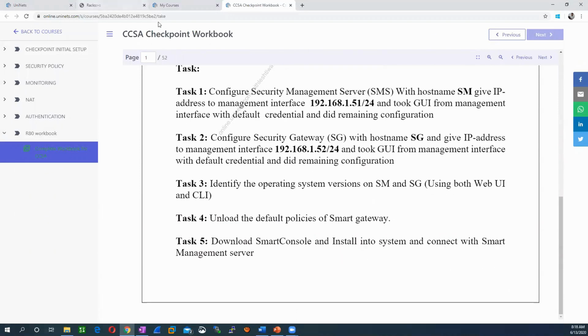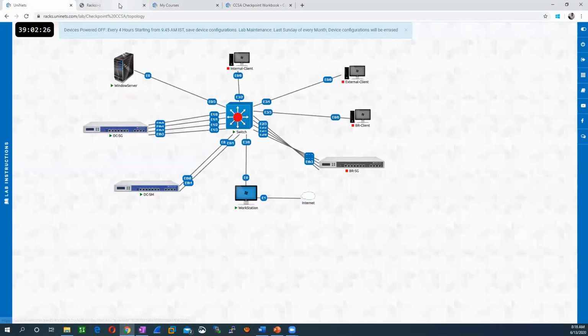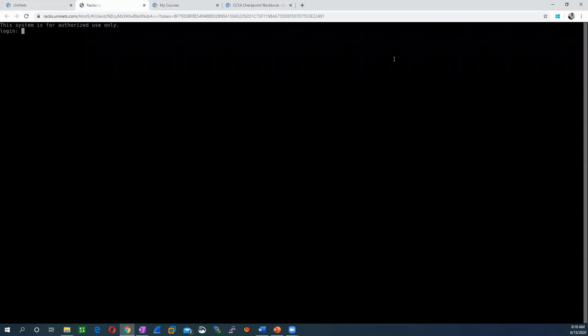So coming to our lab, this is our management server. First, let's log in to the management server. The default username of the management server is admin, and the password is uninets@123.